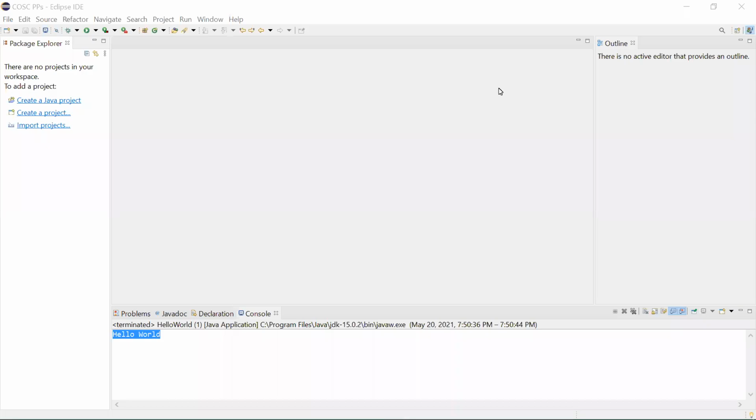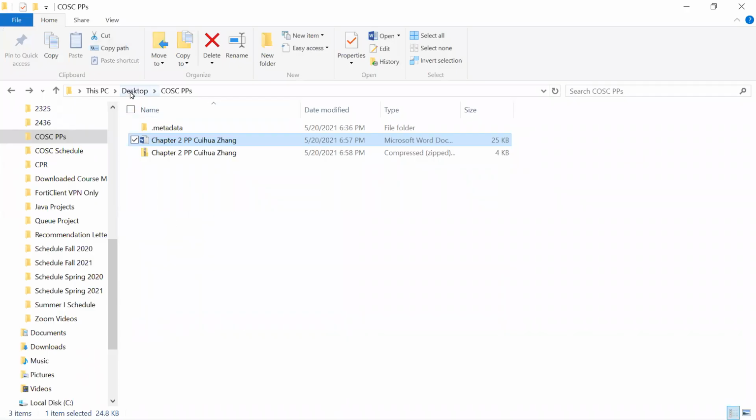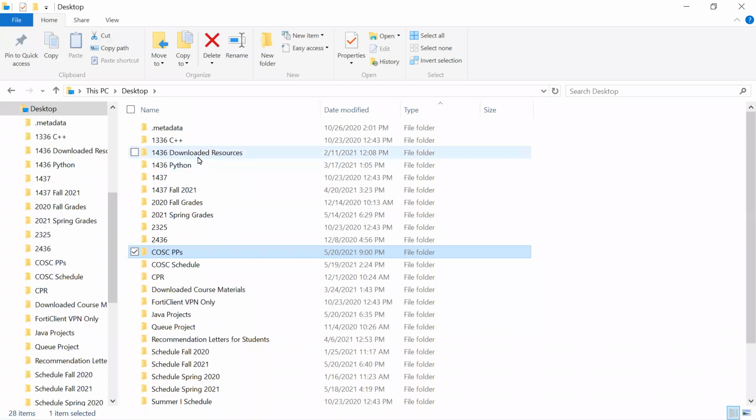Hello, everybody. I'm going to show you how to create a Java project, a package, a class, and how to run it, and also the formatting and the documentation of a project. Okay, so first I would create a folder. This is what I would do so that all your projects will be in the same place and it will be easier to find.